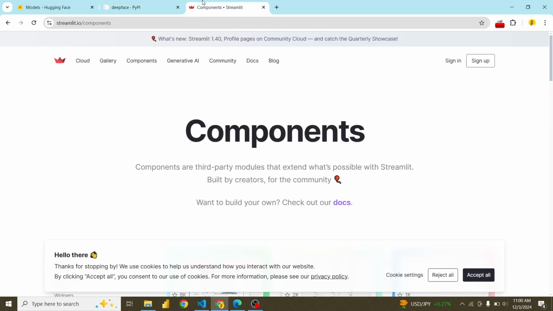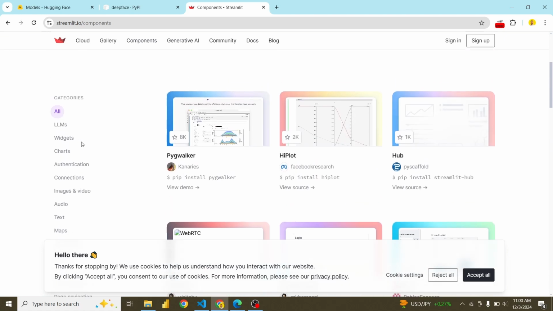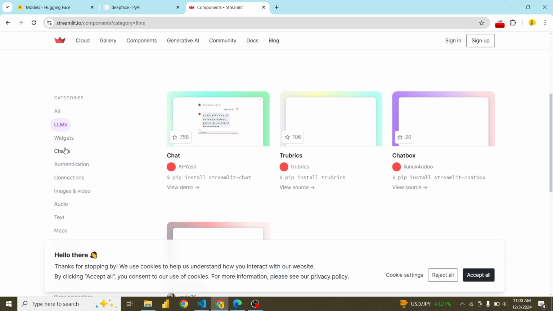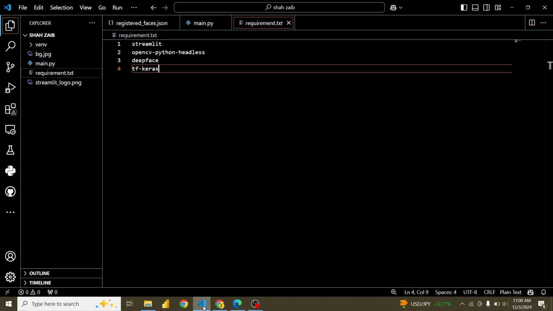And for the user interface, I used Streamlit. You can see here, Streamlit is very good for developing LLM apps, dashboards, charts, and other stuff. So I will attach the links below in the video. So let's move on to the code and other requirements.